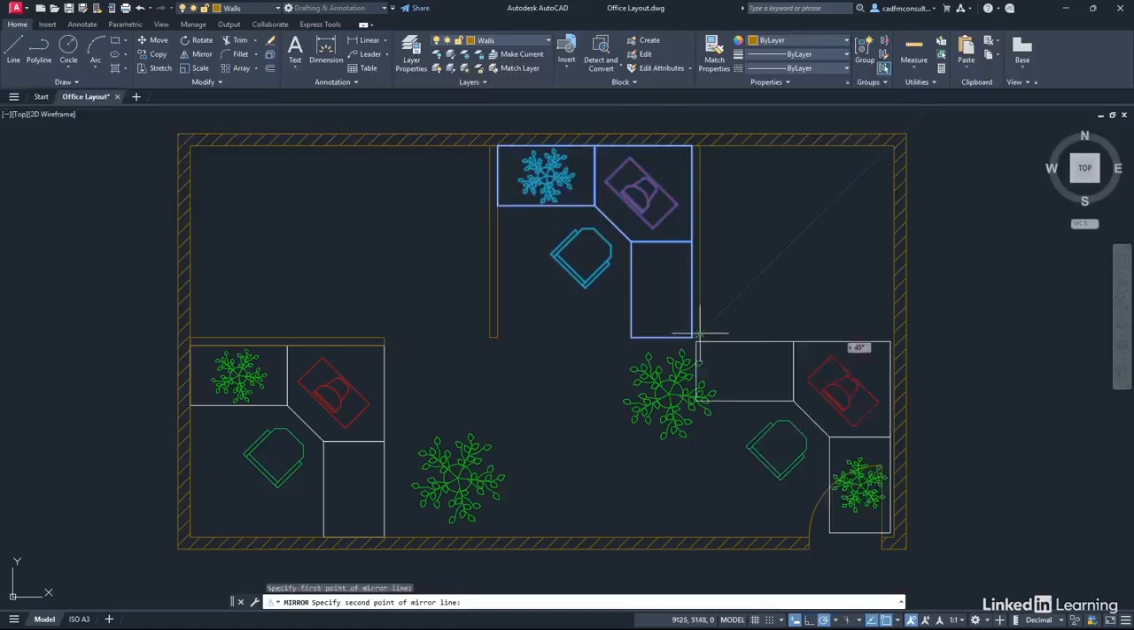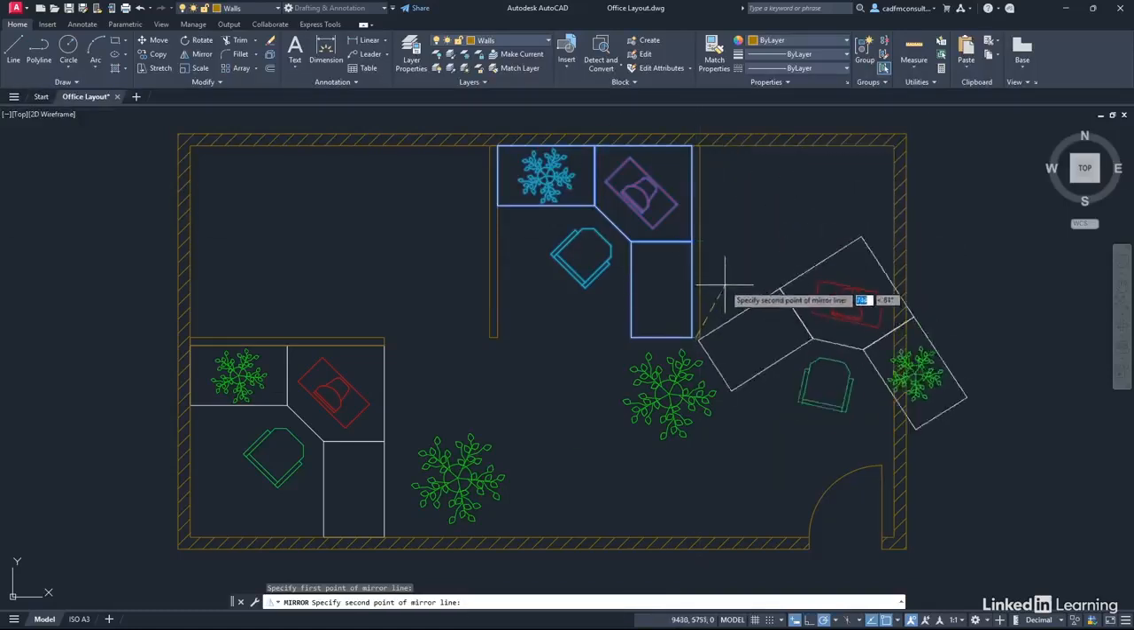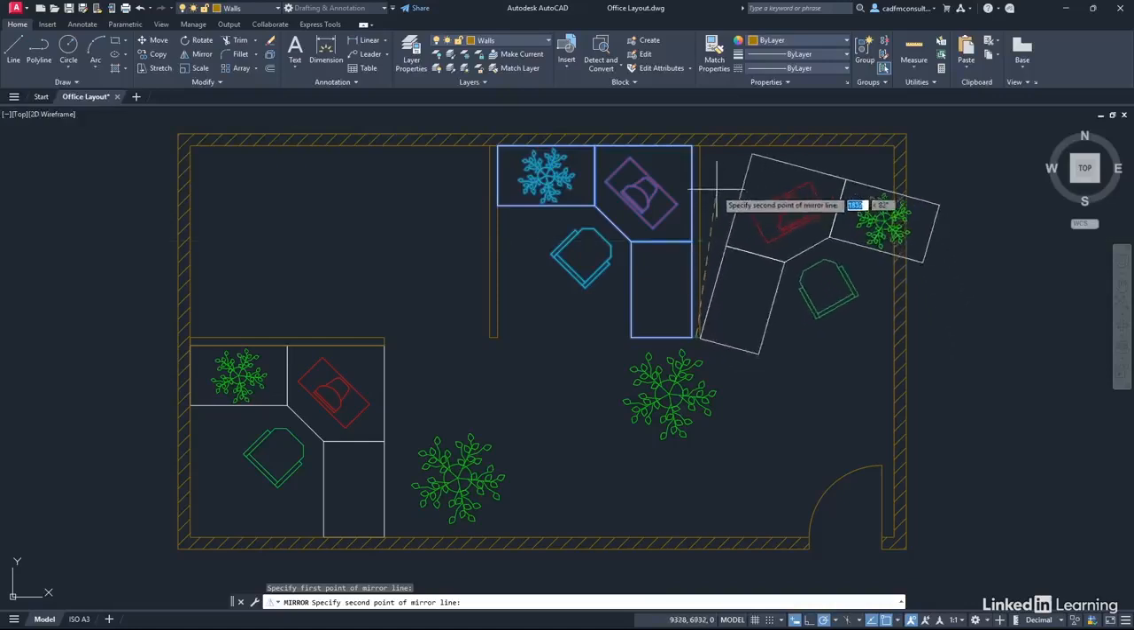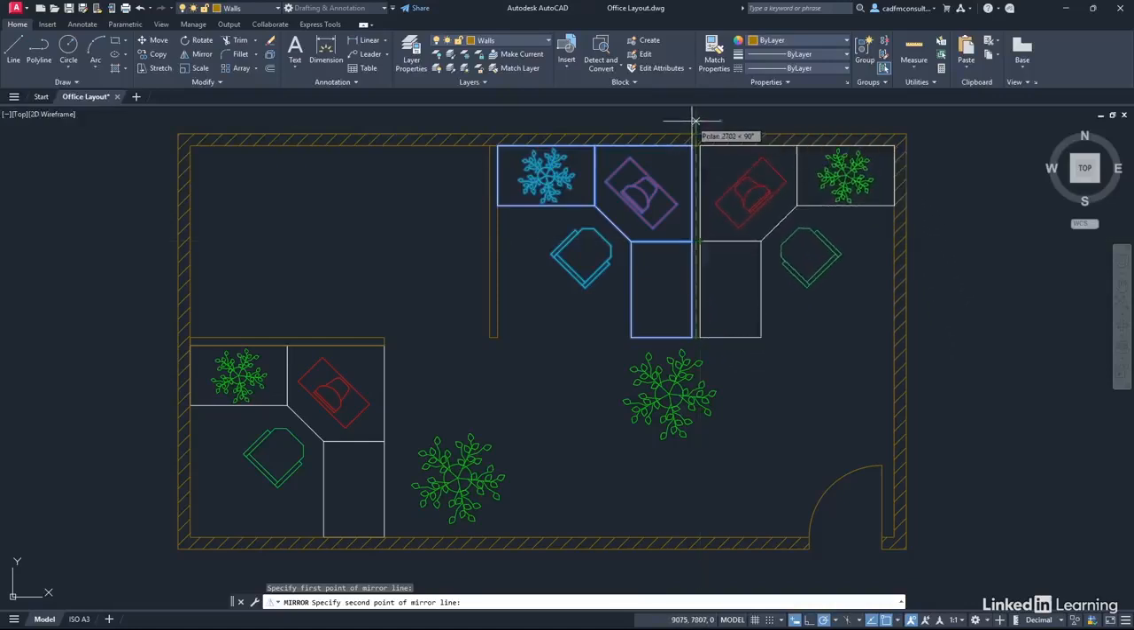Left click. As you drag vertically upwards, you'll see a preview of your mirrored objects. And you want to make sure that you go vertically up the tracking line, just to there. See the top of the screen there? It should have 90 degrees. If it's got 90 degrees, left click.